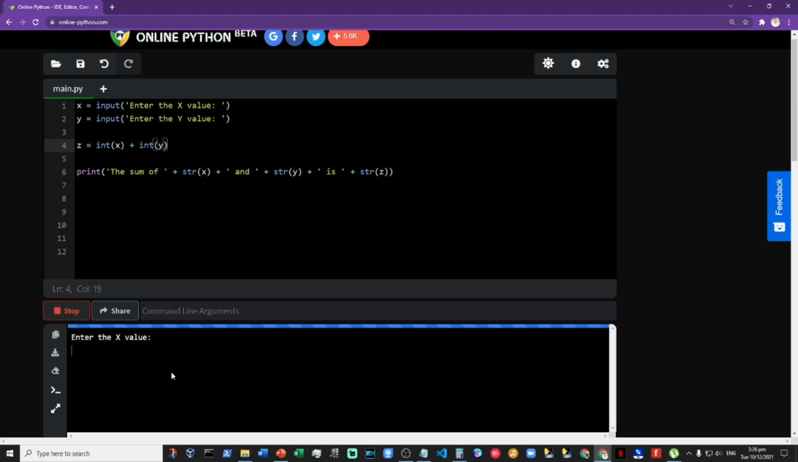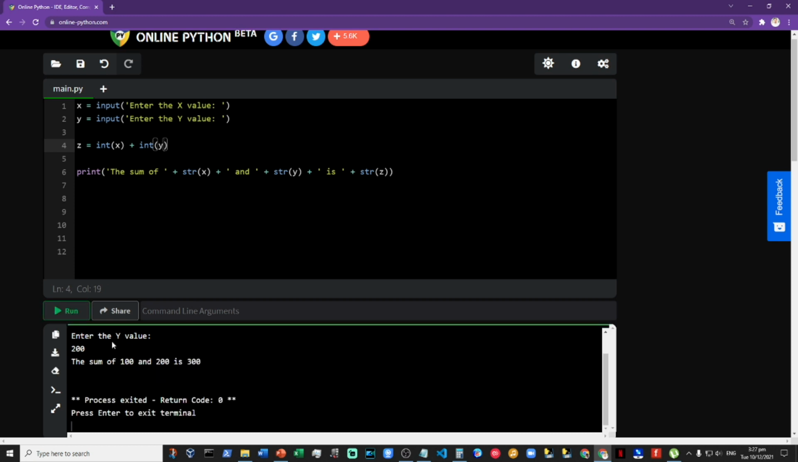Okay, let's use another number. 100, enter 200. Okay, so it's still the same. So it just depends on the scenario in your program. If you will always refer to it as a number or integer, then we can directly typecast or convert it here. Okay? So that is how the input function is used. And as you can see, your program is now more meaningful, more useful.